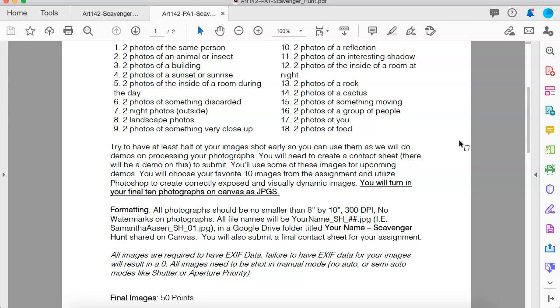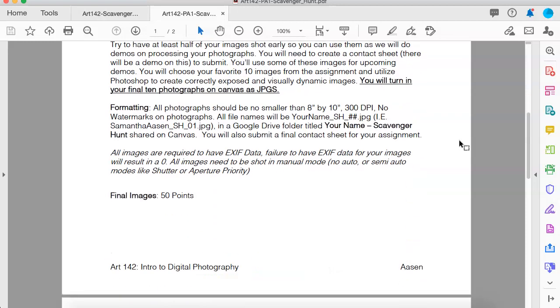You don't have to send me your EXIF data. I check that in Adobe Bridge. If you have questions on it, there is a demo on Google Drive, and I'm always happy to answer questions as well. If I cannot read your EXIF data, you will get a 0. I need to know how you're shooting. Your images have to be shot in manual mode, no auto or semi-auto, and it's for 50 points. So let's look at some previous student work.